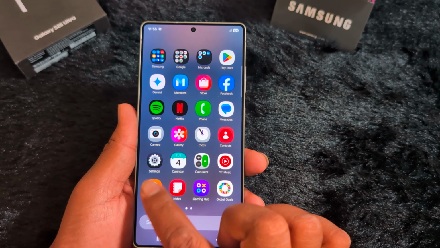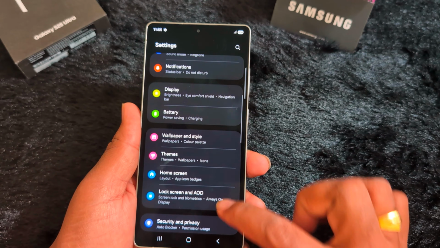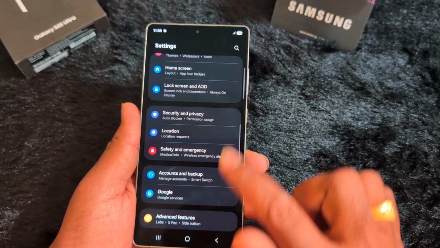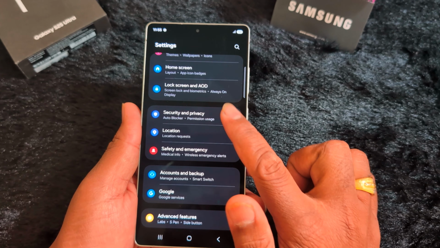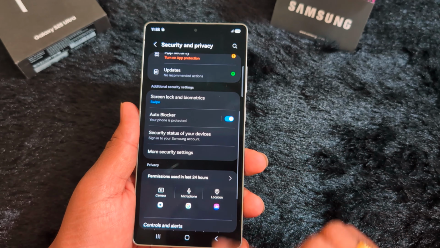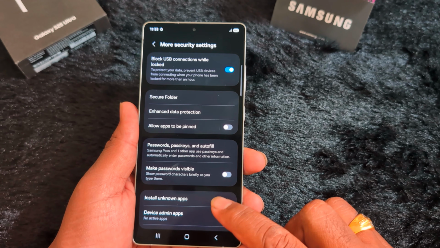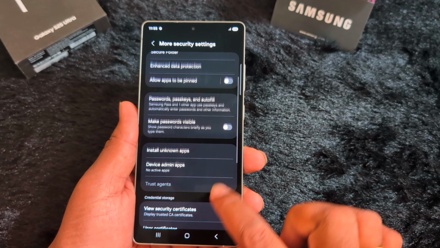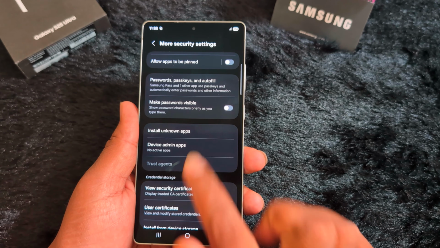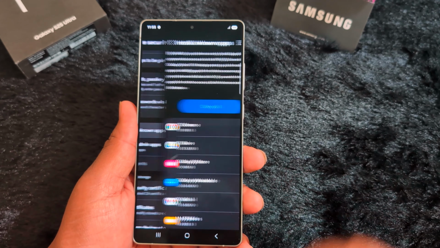So first of all, you need to go to Settings on your device. Scroll down to Security and privacy. Here you can find the security and privacy settings. Tap on it. Again, scroll down. Here you can find More security settings. Tap on it. Now here you can see the option Install unknown apps on your Samsung device. So tap on Install unknown apps.